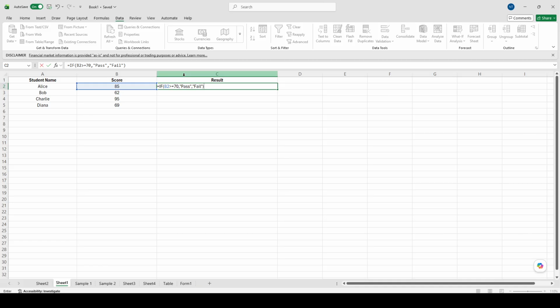After entering the formula, you need to run it so Excel can calculate the result. Press Enter on your keyboard. You should now see either Pass or Fail appear in cell C2 depending on the score you entered earlier. This is the moment where you confirm that the IF function is working correctly and that your logic is set up the way you want. Once the formula is working for this first row, you can apply the same logic to additional rows without rewriting it. To do that, we will copy the formula downward.